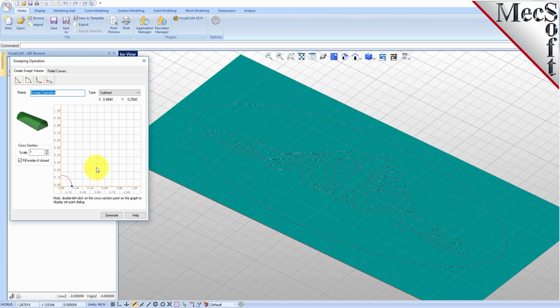Under the Create Swept Volume tab, select the cross-section shape to be Convex Arc from the toolbar at the top. Set the type to Add, and under Cross-Section, set the scale to 1. Then we'll set the X-coordinate for the arc radius by dragging the point on the arc in the Sweep Operation dialog box. Also check the box for Fill Insides if closed.